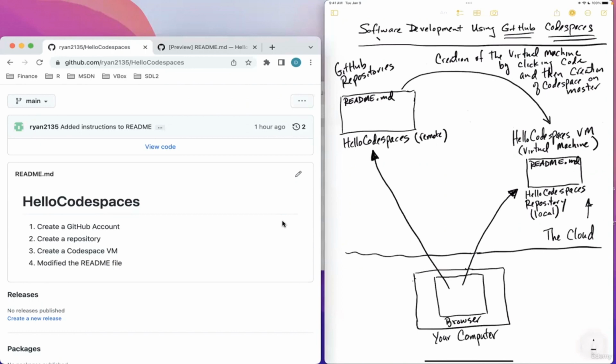Hopefully, you're getting more comfortable with the concept of a code space and how GitHub works as far as we edit files locally, we stage and commit changes to our local repository, and then we push to our remote repository.